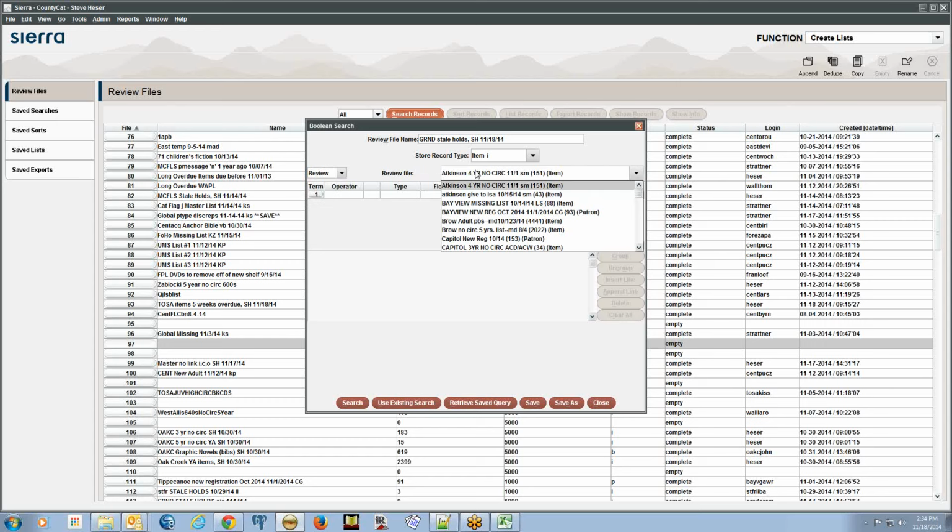In order to do that, we have to wade through these review files. It's one of the things that Sierra is going to be changing. They're actually going to have numbers, the actual review file numbers, next to each one of these review files in the very near future. I'm hopeful next spring. But for now, the best way to wade through these review files to find yours is to know what letter the review file starts with and just keep hitting it. So mine starts with M for MCFLS stale holds. I just hit M, M, M. There it is.